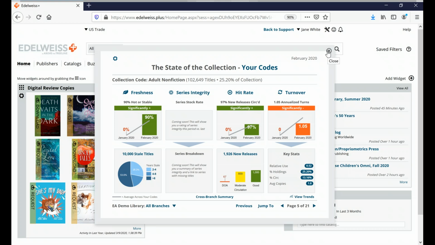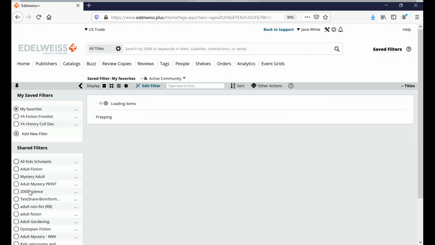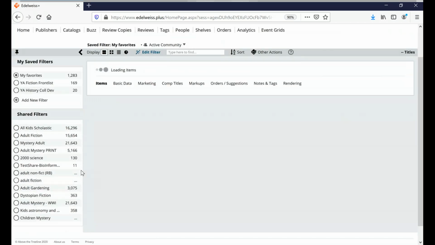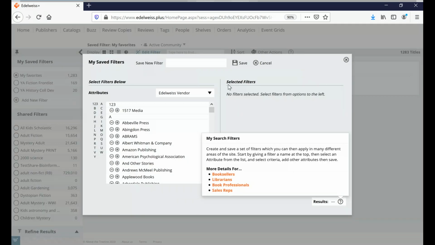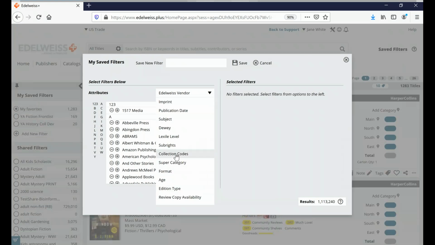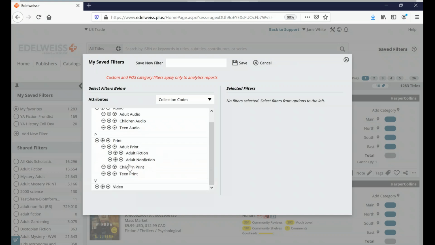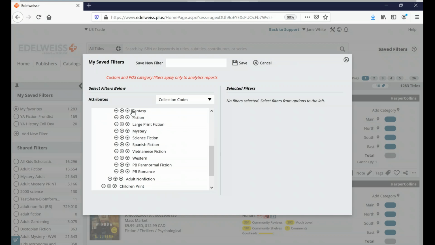One quick note about these collection codes as well. You can actually create saved filters for those collection codes by just clicking Add New Filter, going into where it says Edelweiss Vendor and clicking on the down arrow, and then choosing collection codes. And then you can go in and add whichever thing that you want to see based on whatever collection codes that you need to look at. So you can create customized collection codes, name them whatever you want. The beauty of this, and you can add dates to it as well.